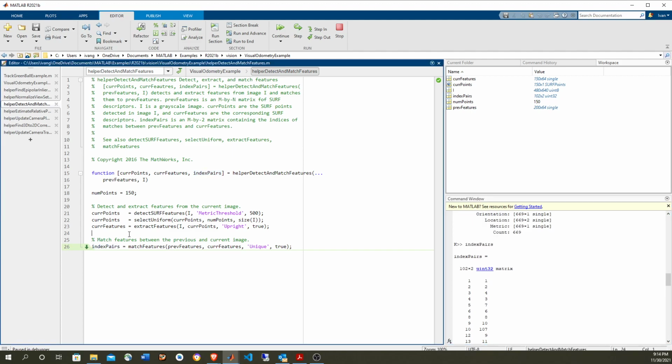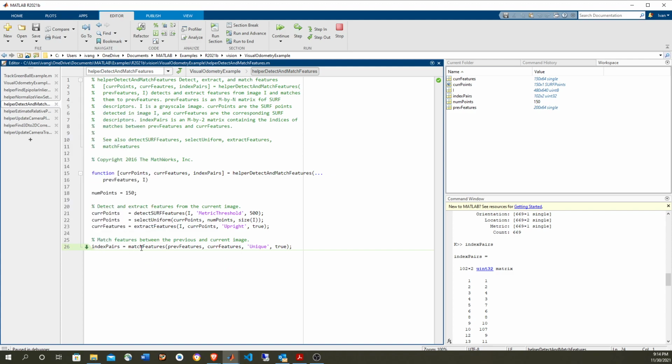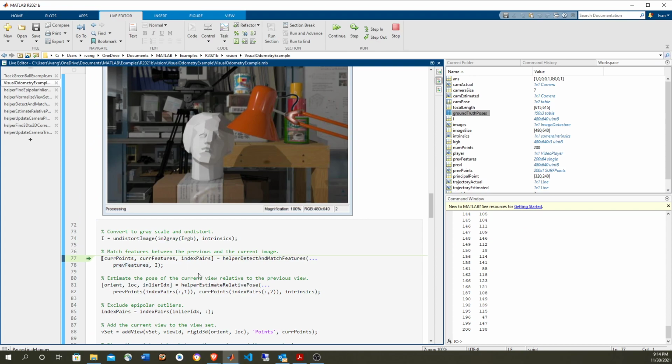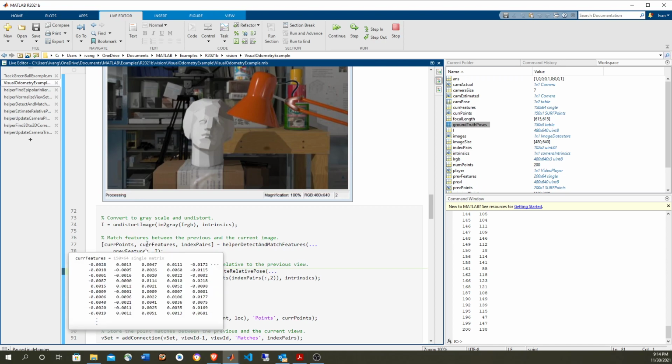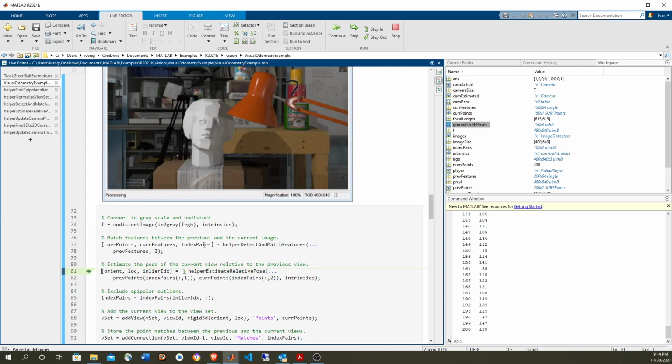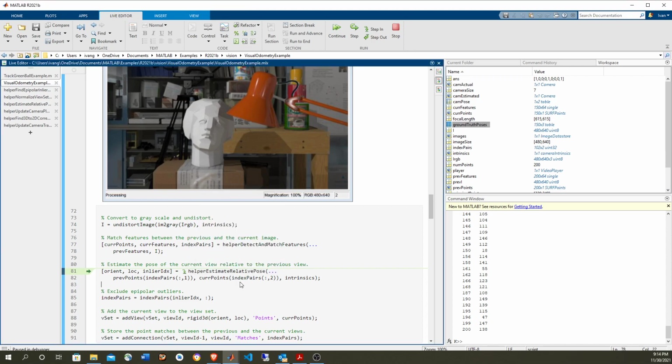Okay, and as you can see, we provide 150 points and 200, but the index pairs are less than that, 102. So not all of the points match. So we lost some points, which is expected. Okay, so now from this method, we get the current points, the features for those points, and the pairing with the previous features. Now we're gonna estimate the relative pose based on those points between the two images.